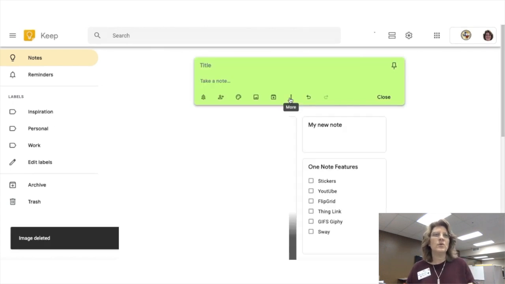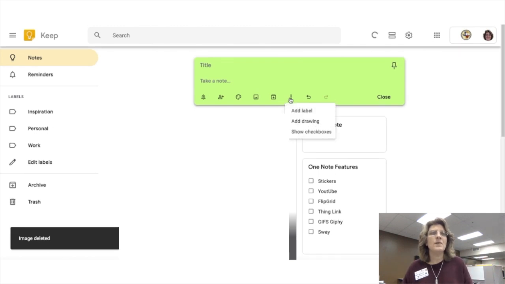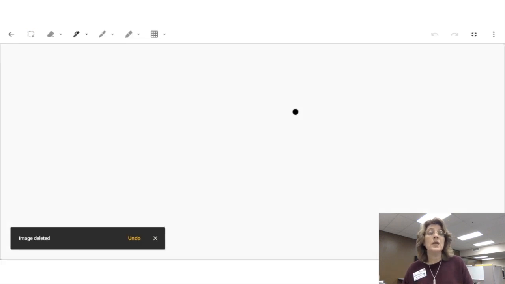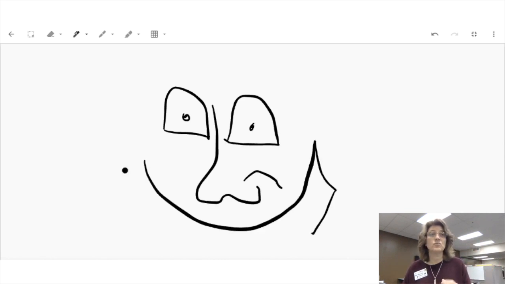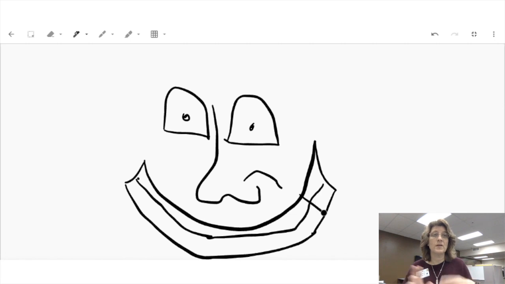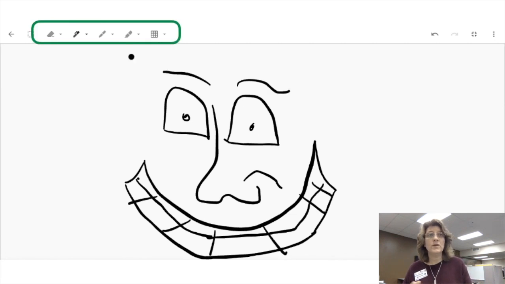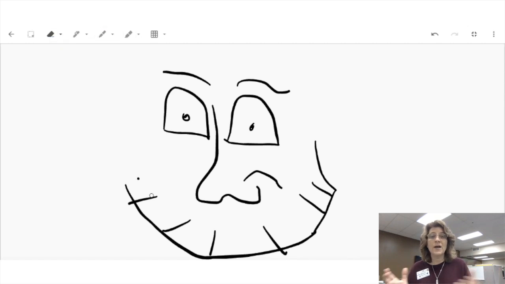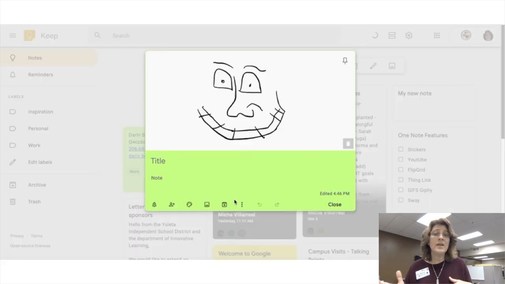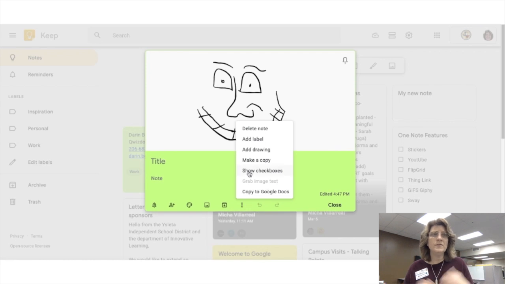Another thing that I can do, I'm going to go ahead and get rid of this picture here, is I can add Google Draw to a note. So I'm going to go ahead and add a drawing, and it's going to take me into Google Draw, and I'm going to go ahead and just draw a real happy face here really, really fast. Okay, here's my smile, here we go, add some teeth, and I can even erase lines on this just like I can within Google Draw. And now I'm going to go ahead and add it to my Keep. There it is, it's in my Keep.